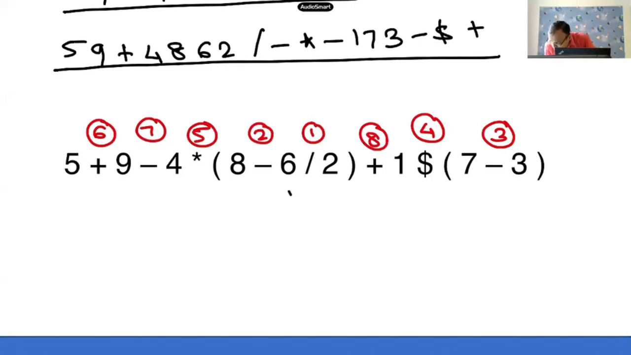6 is your first operand, 2 is your second operand, और ऑपरेटर उसके पहले जाएगा. ये ऑपरेटर उसके पहले जाएगा, ऑपरेटर उसके बाद में नहीं जाएगा. I hope you got the point. And if you got the point, just follow the same process to come up with the prefix result.